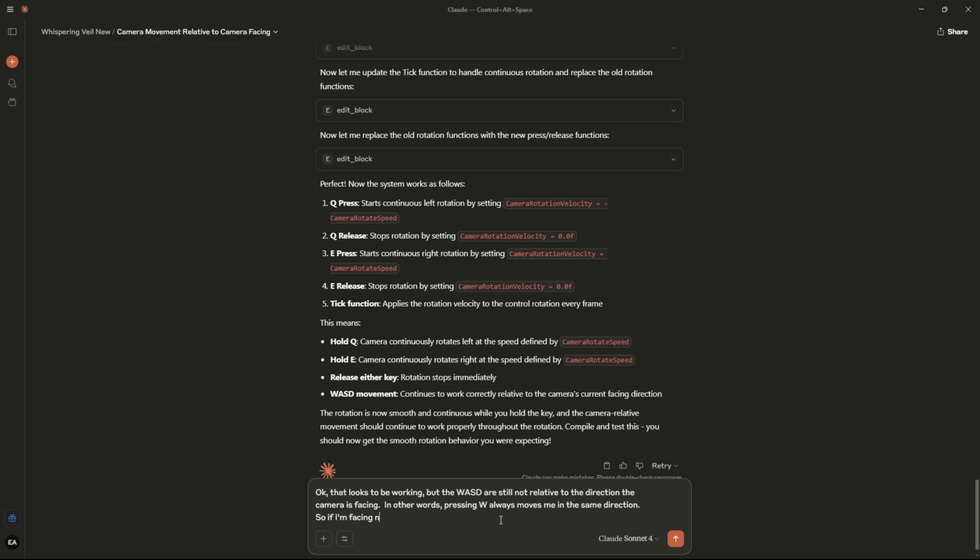So if I'm facing north and hit W, move forward, rotate 90 degrees, W moves me to the side. There, I'm facing.